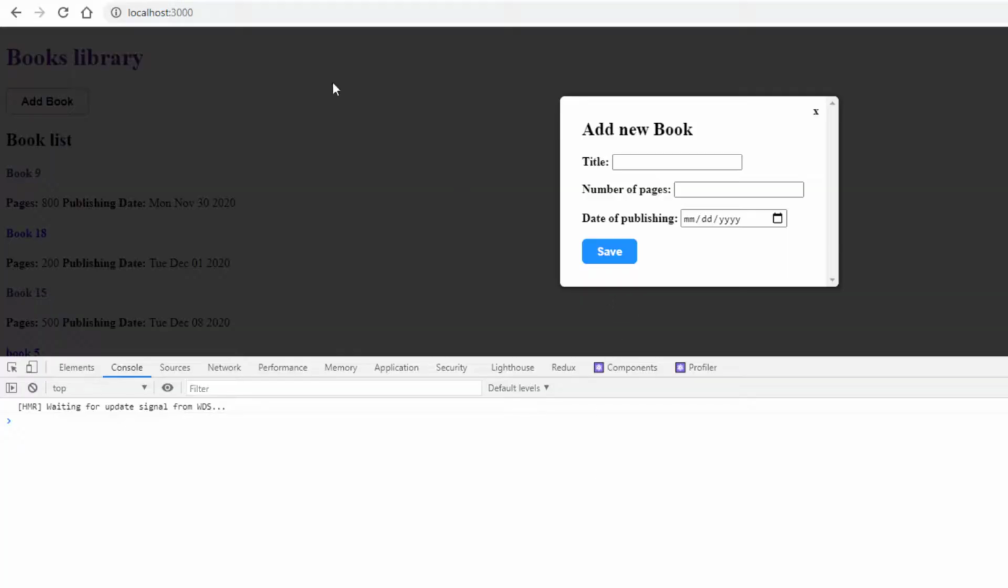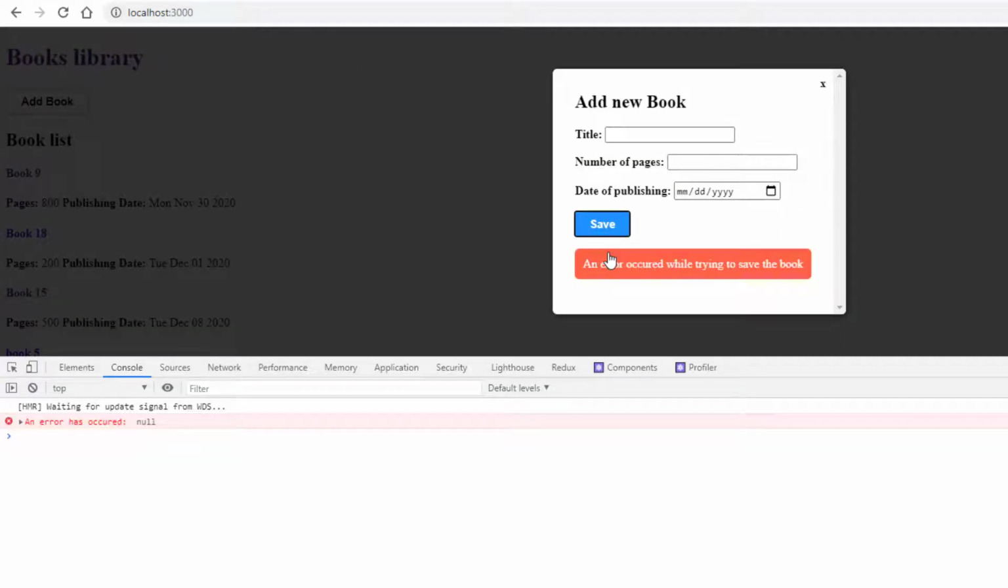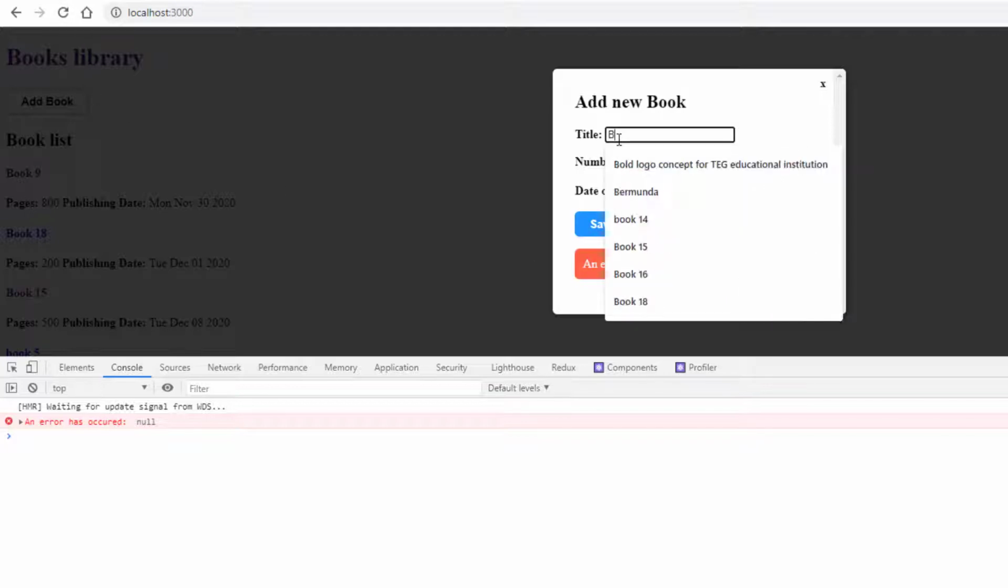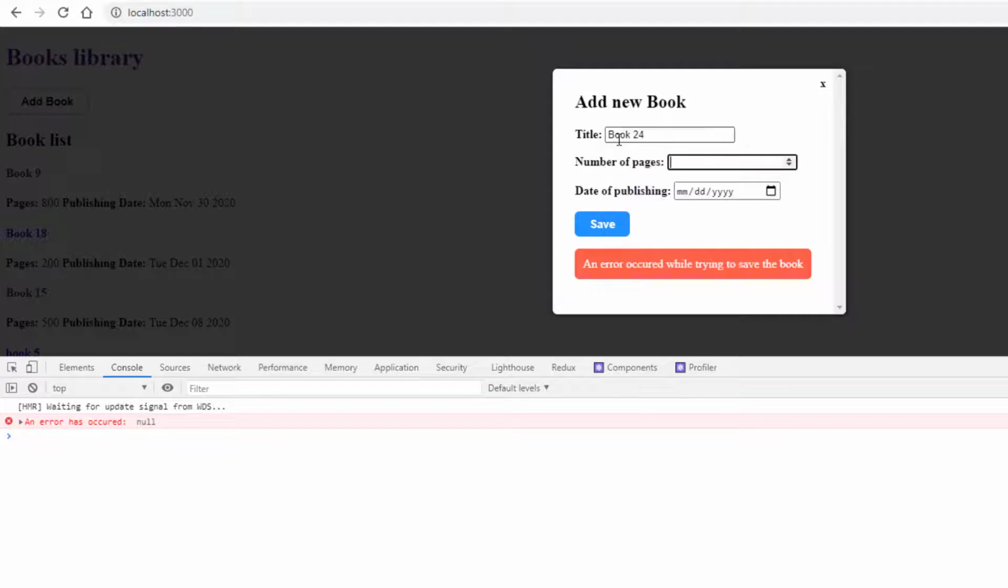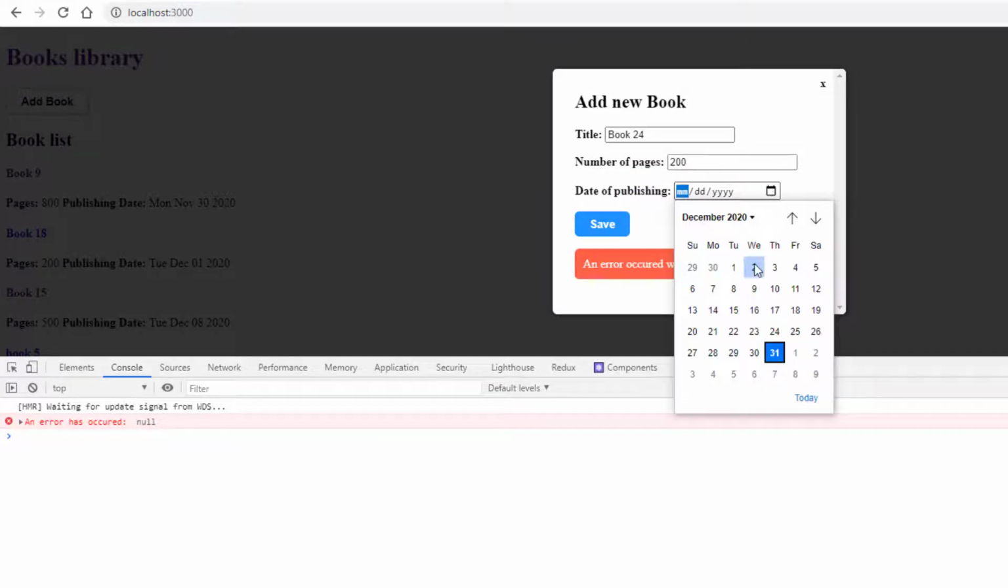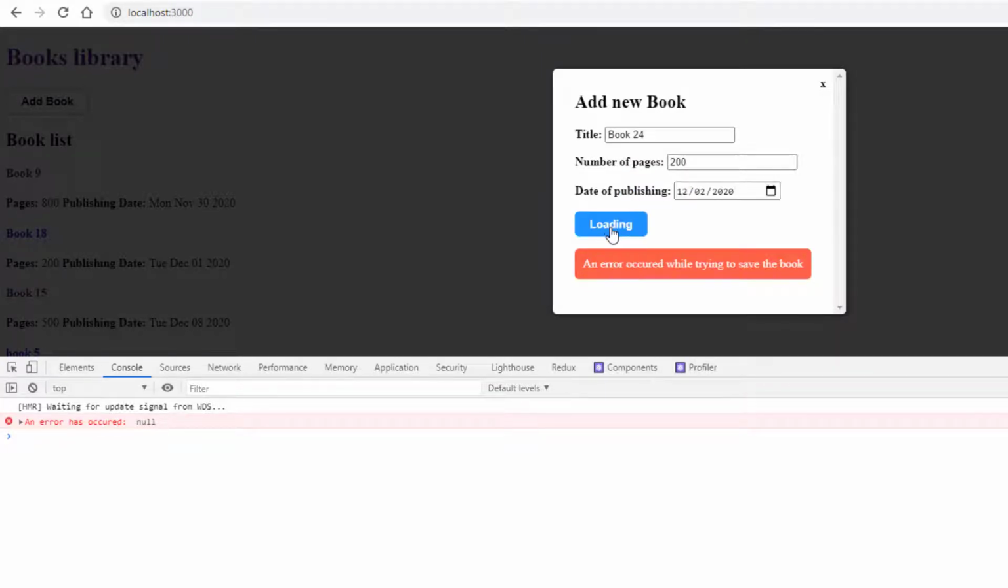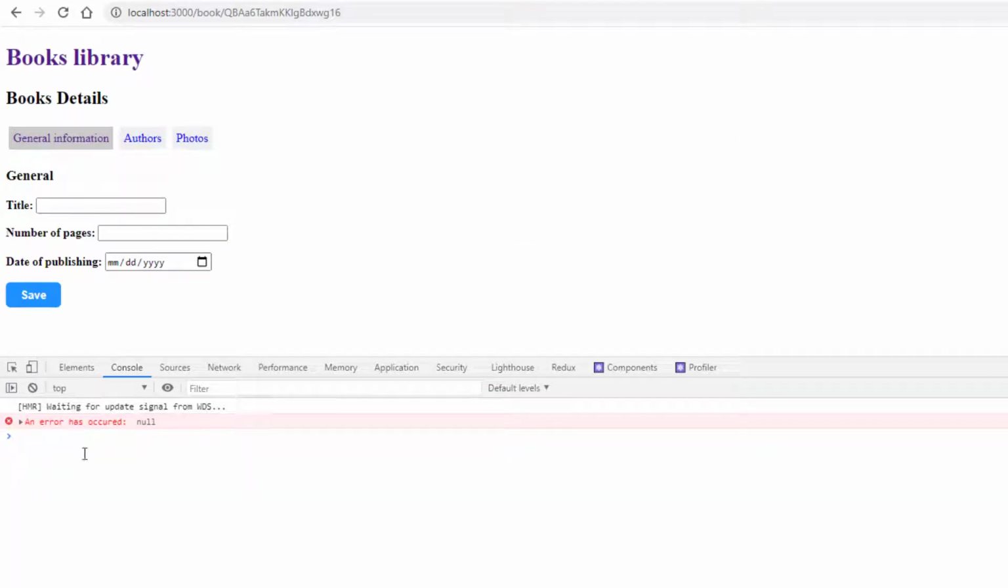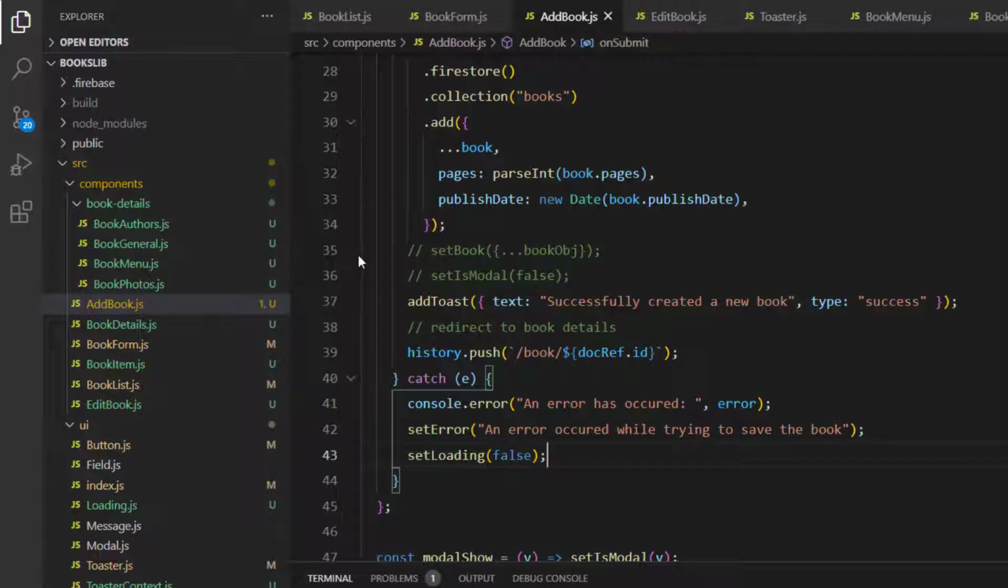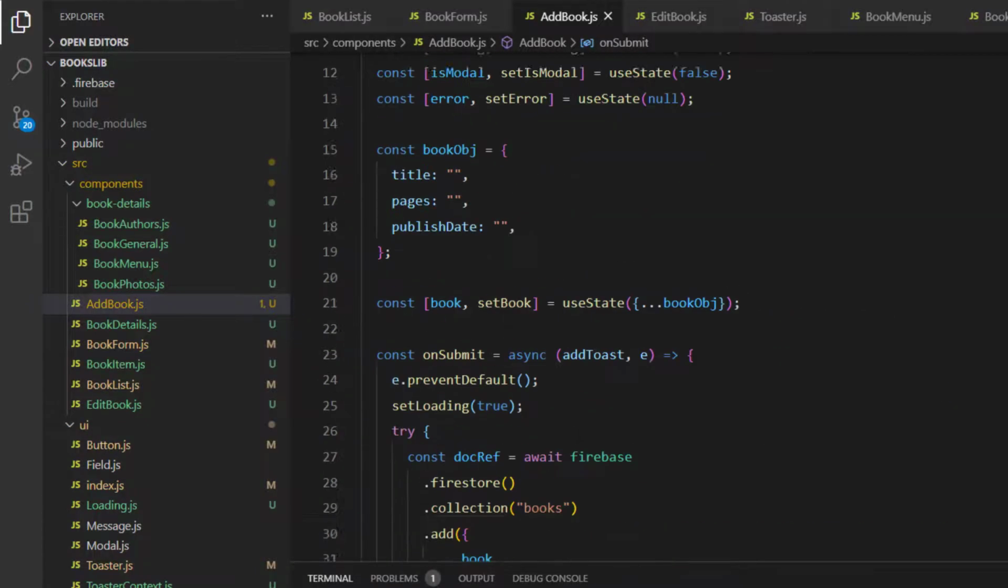In case there's an error, for example, if I leave the form empty and save, here I need to remove the loading. So again, let's add a new book, 24, 200, and a date. And if I save now, all right, I don't get the error anymore, which is perfect.